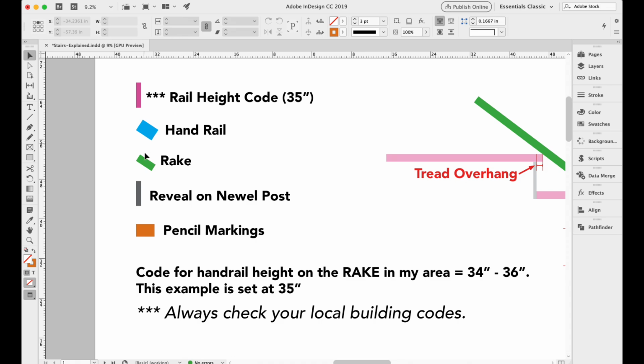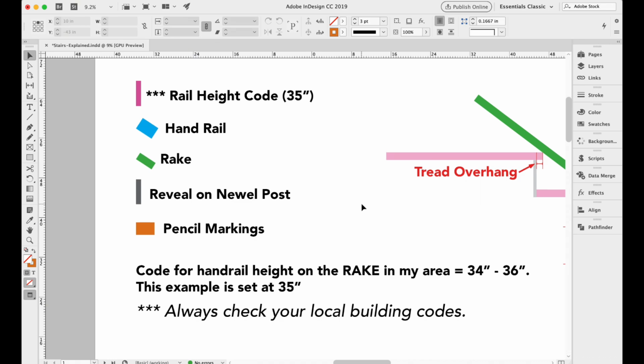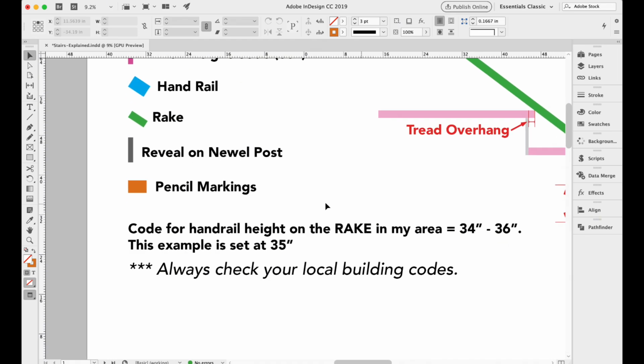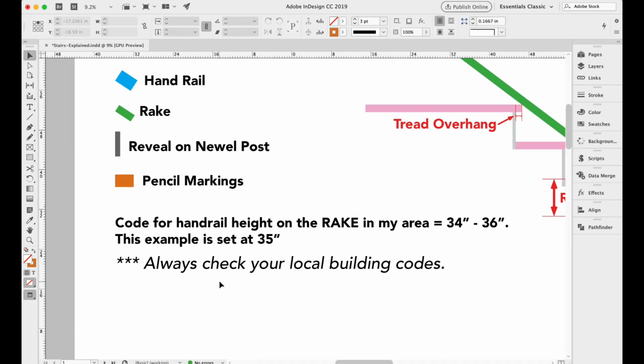The blue is the handrail, green is the rake. You'll understand the reveal on the newel post in a minute, and then just any pencil markings that you see. But for sure, don't use this as an exact way to do it as far as the codes go. Always check your local building codes.